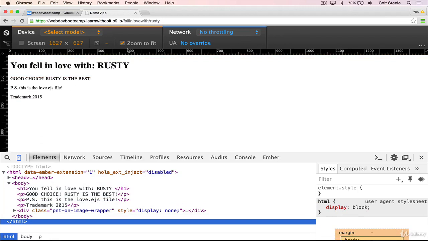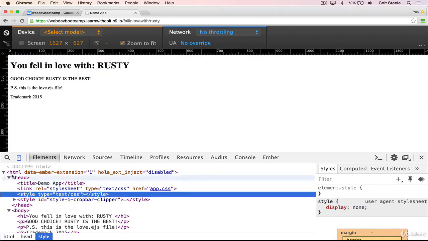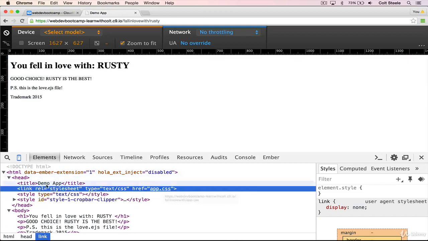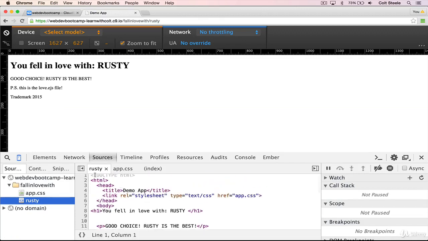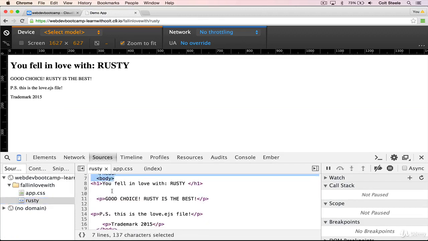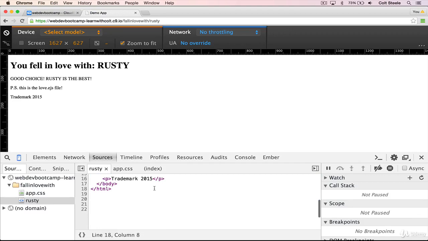It should be purple and yellow, and it's just black and white. And if we look in the head, we do have our link tag, and it's linking to a file called app.css, but this isn't working. And if we look at the sources tab, you'll see that we have this Rusty file that was sent back, and it has our header, and it has the main content, and it also has the footer.